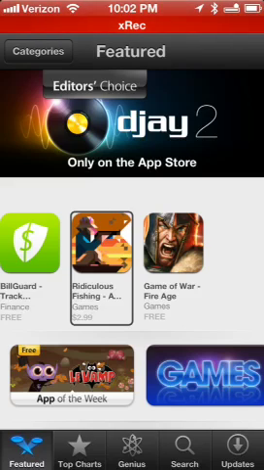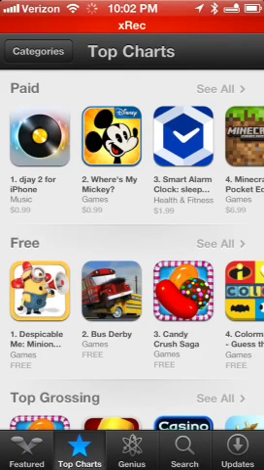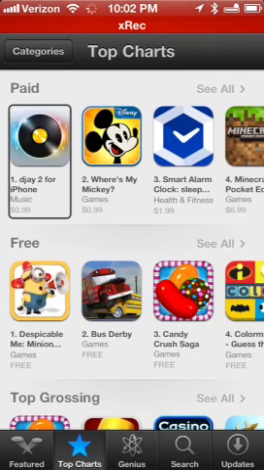So if I go to the right to the next tab, Top Charts. Top Charts, not going to spend a whole lot of time in here either, but basically what you have here, you have a few different categories. You've got your top paid apps, your top free apps, and then your top grossing apps, so which apps are currently making the most money in the store right now. And again, I can just move my finger around.